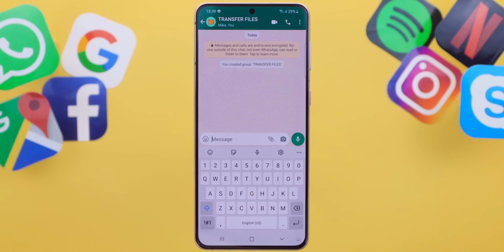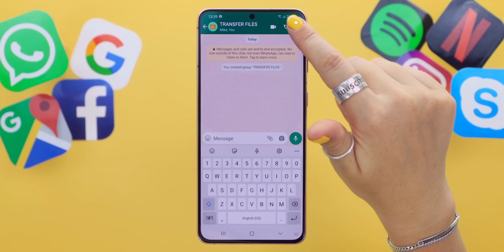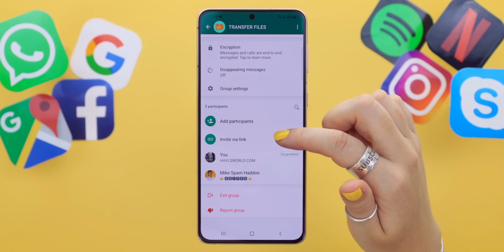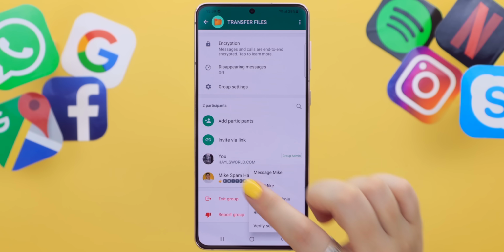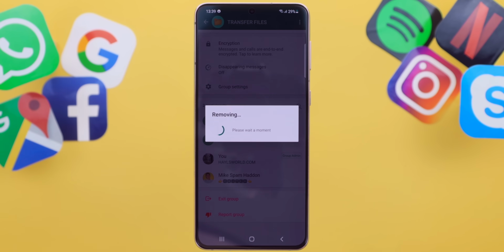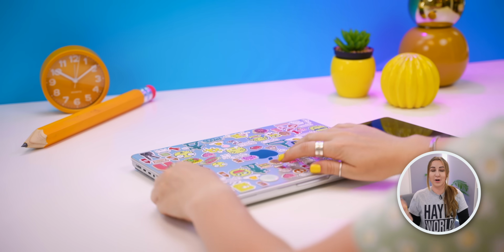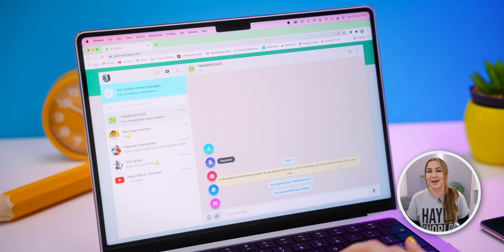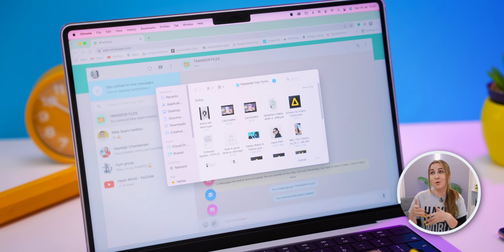You can customize the icon to just about anything you want, but once the group is created, head back into the settings, except now you're going to remove that person you just added. So essentially what you have is an empty group chat with only you in it. Now that you've created your Transfer Files group, well, you can start transferring hundreds of files from your computer to your phone or vice versa.